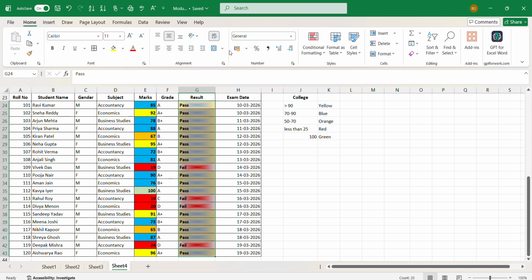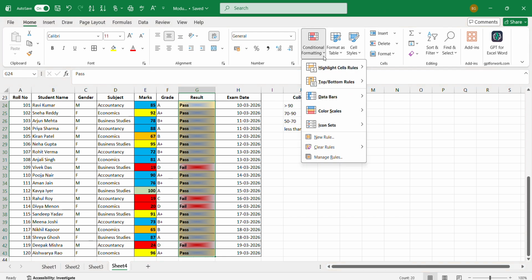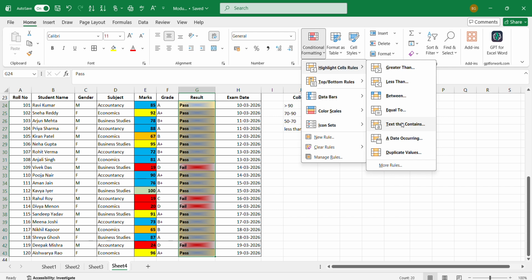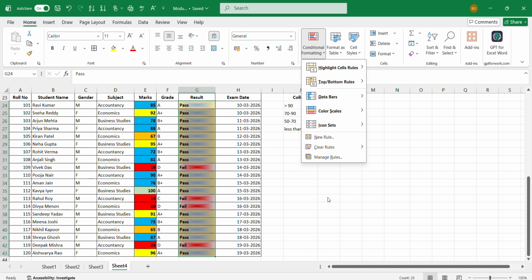So in this class we have learned how to apply conditional formatting by highlighting cells with the text that contains option. I hope you understood the subject.